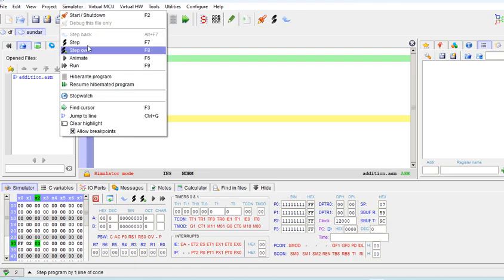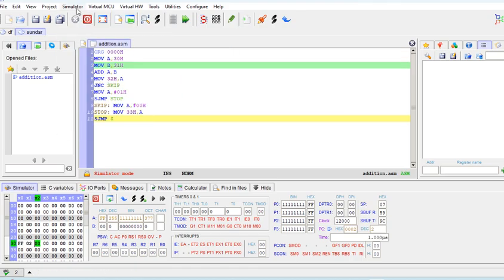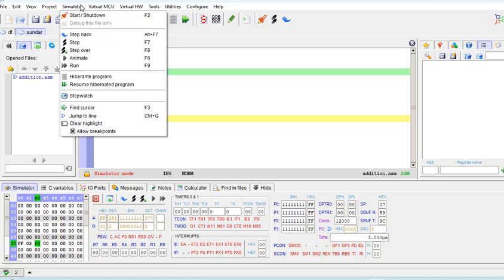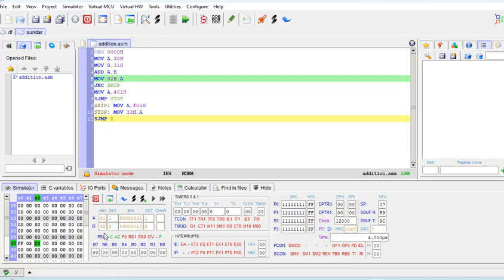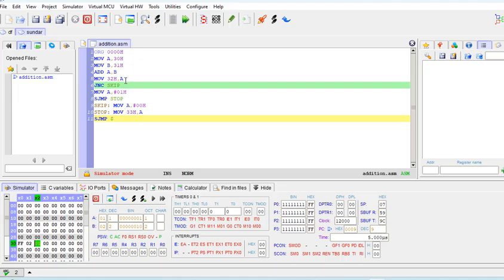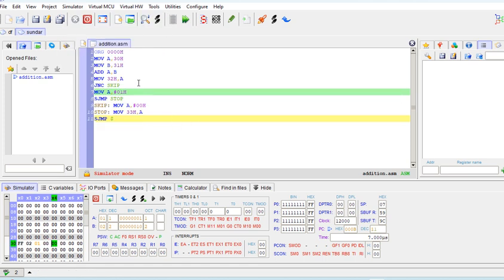So once again go by step procedure. A is loaded with FF, B with 02. Now both are added. 01 will be in accumulator and carry is also produced. 01 is stored in 32H. If you look at this, in 32H, 01 is stored. Now it will check the carry. So there is a carry.